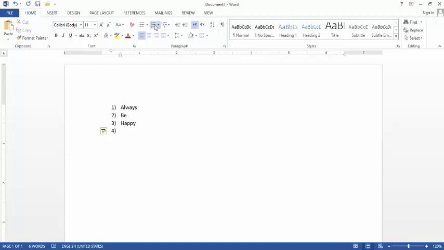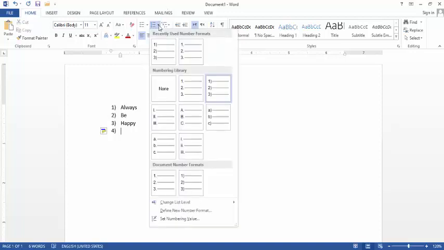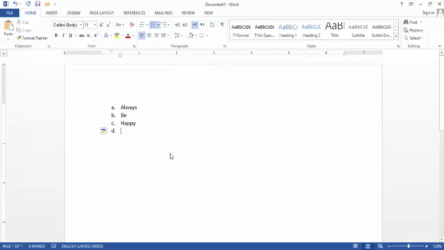And click on the numbers if you want them in different styles. Click on this drop down menu and select the style which you want. And click on it.